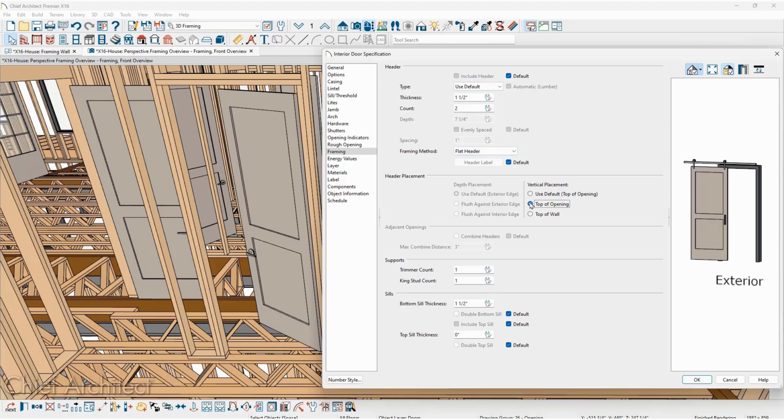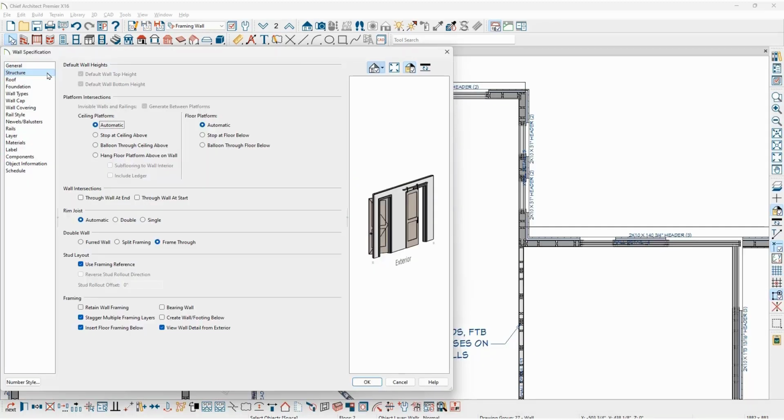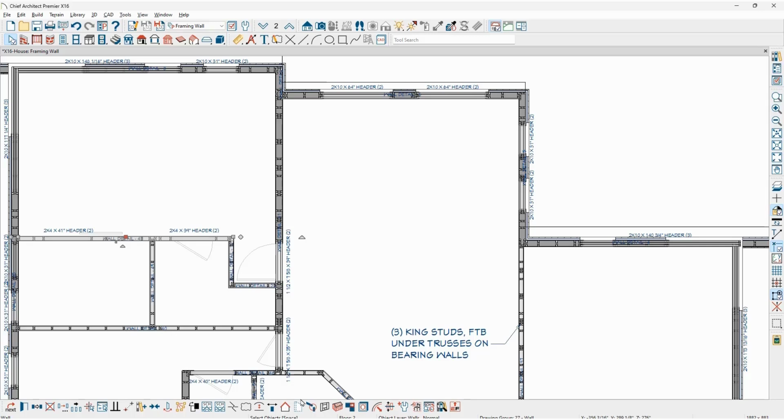Flat headers can be built at the top of the wall or at the top of the opening, and can be combined for openings that are close. In the Wall Specification dialog on the Structure panel is an option to switch which side the wall details view the framing, either the interior or exterior side.